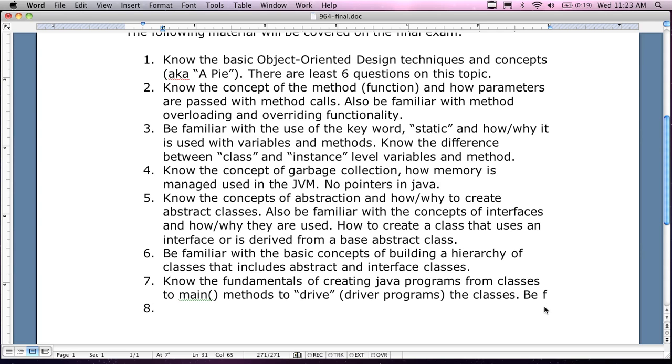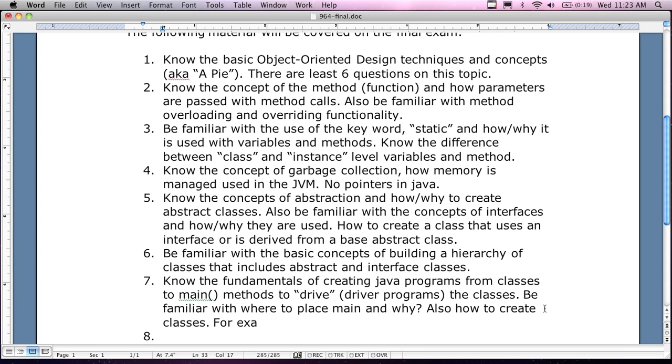Be familiar with where to place main and why. Also, how to create classes. For example, using the class name as the file name with case sensitivity.